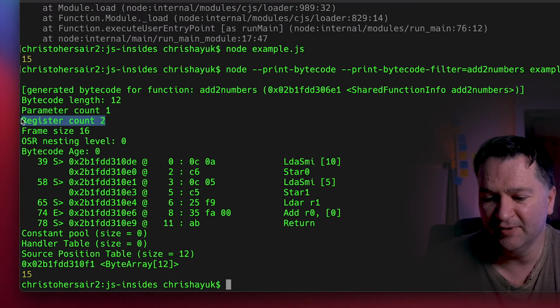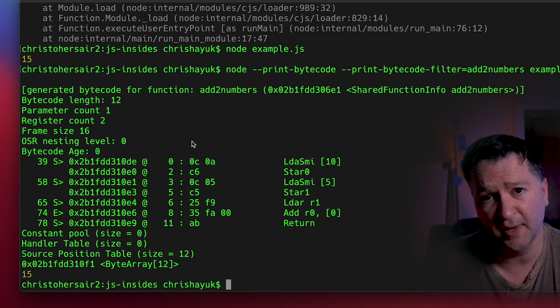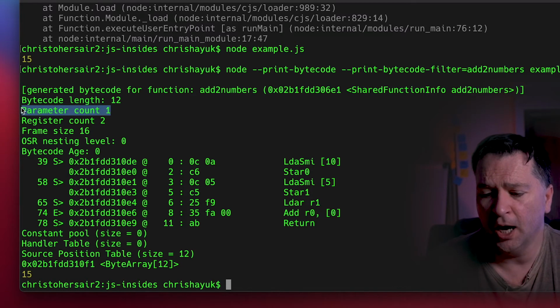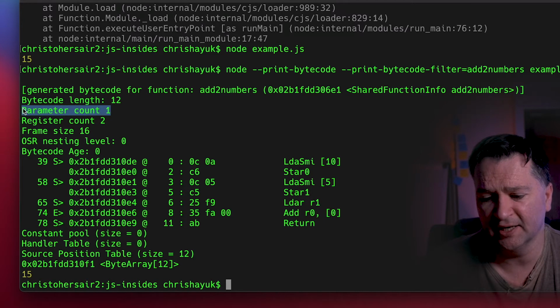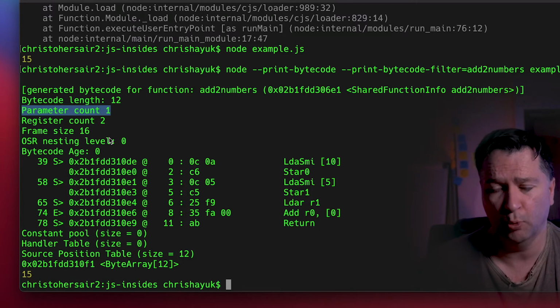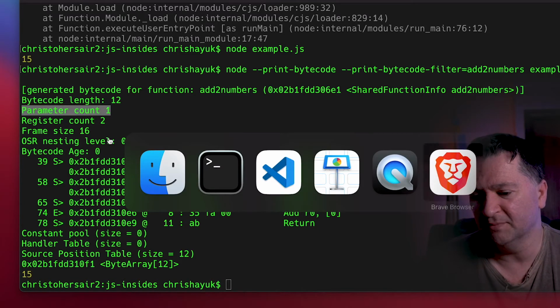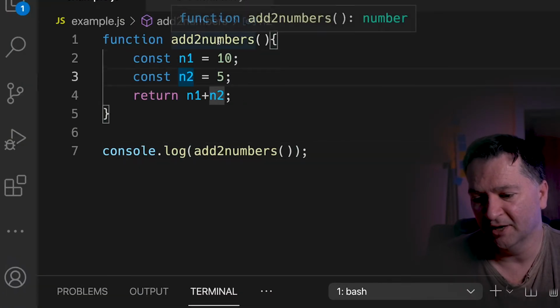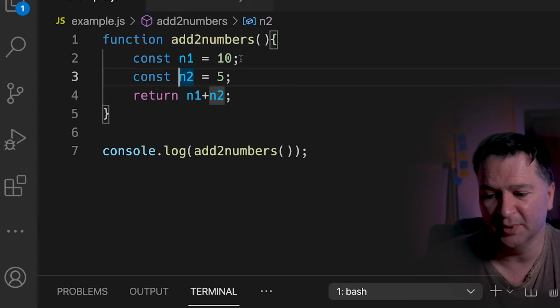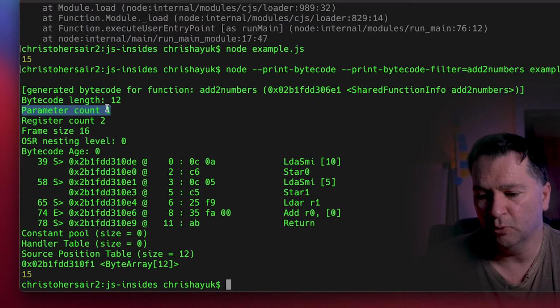So if we have a look at our header here, we can see that associated with this function add 2 numbers, we've got 2 registers. As I said before, every declaration that I make is going to have a register associated with it. But I also am going to have a list of my parameters. So you can see in this case, I've got a parameter count of 1. Now, I don't have any parameters in my function at the moment. So actually, if I go back to my code, you can see I've got N1 and N2 there, my 2 registers, but I don't have any parameters. So why does it think it has parameters?